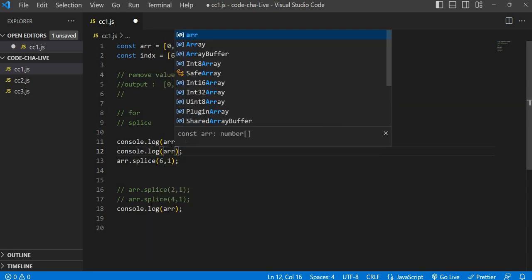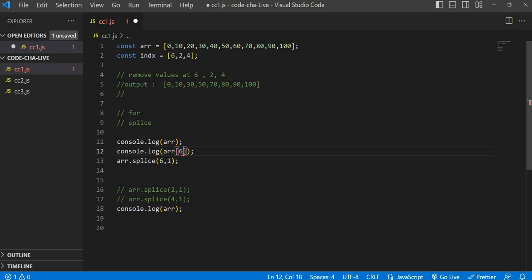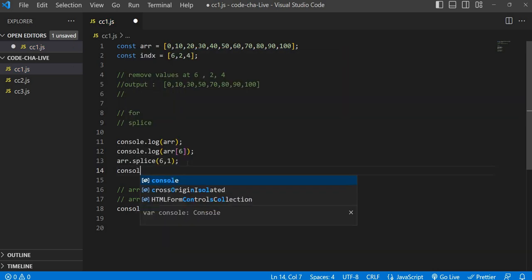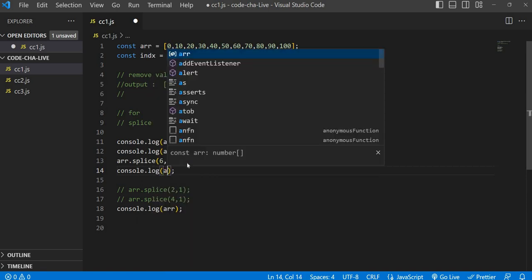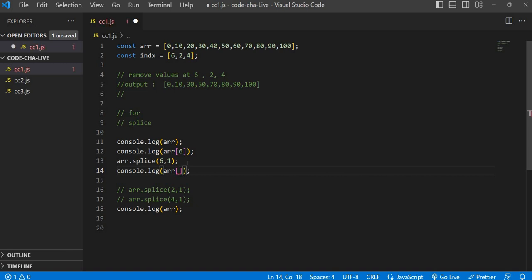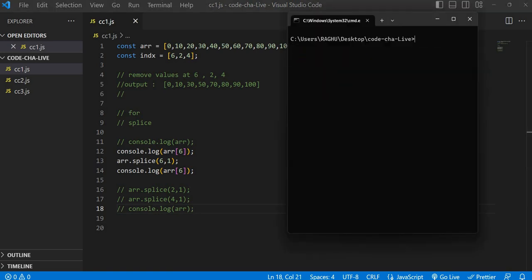Okay, array of 6. That means that is index number 6, right? And after doing the splice, what is happening? Normally, if you remove some value, maybe you will get undefined or something else, right? But here we will get some result. So that is a proof. That will be the proof.